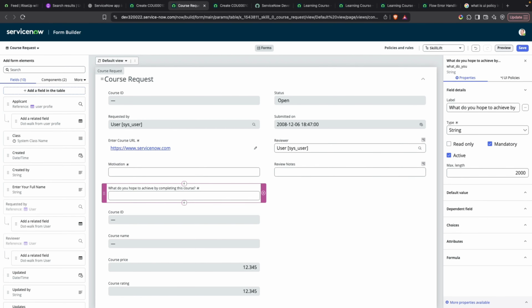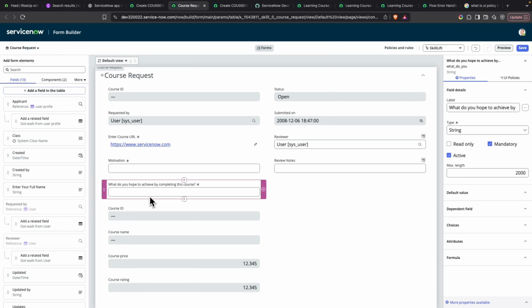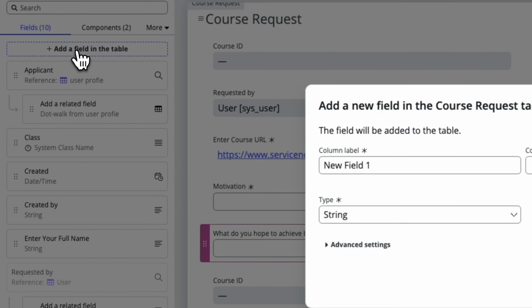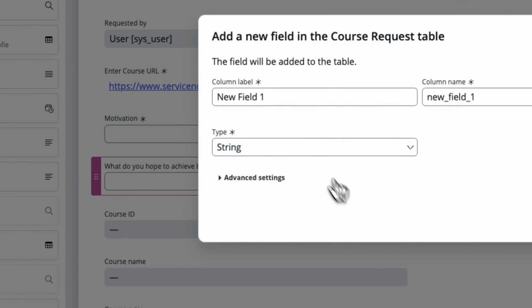So another field we want to input is quite necessary. It's an important field. It shows intentionality. It also helps the reviewer distinguish passion versus curiosity. It also makes the approval defensible. So yes, another field we would like to add would be current skill level.